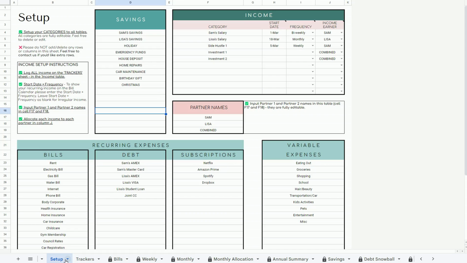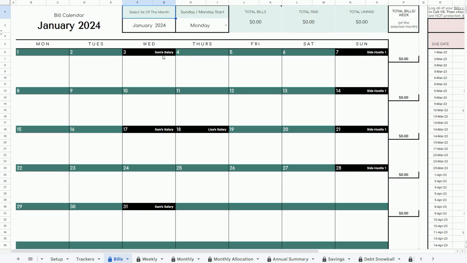So all you need to do is set them up in this table here under the setup sheet. Please enter the start date and frequency. There are 3 different frequencies that you can choose: weekly, bi-weekly, and monthly. You only have to do this once. It will then automatically mark your recurring income month after month, so you don't have to repeat doing that every month.